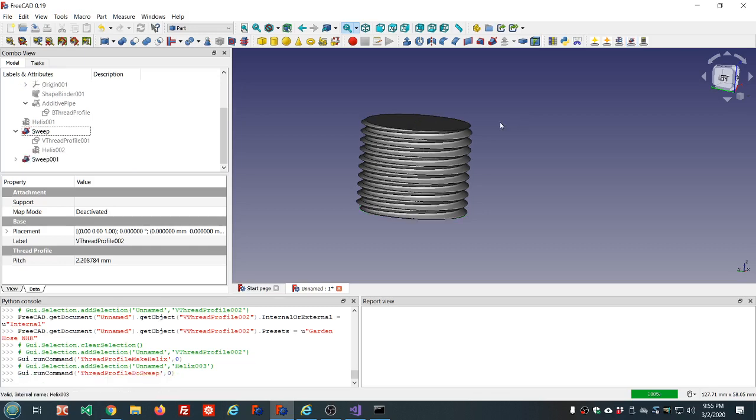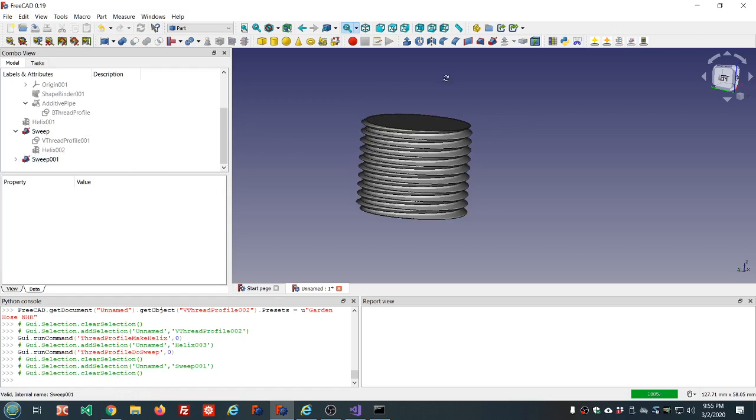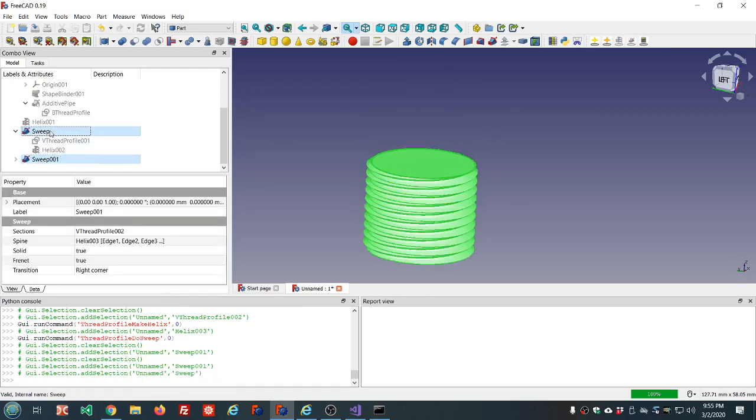Now this internal is going to be just slightly bigger than the external. I'm going to fuse them together just for the purpose of creating a cross section so we can see how these threads line up together and what sort of clearance that we have.